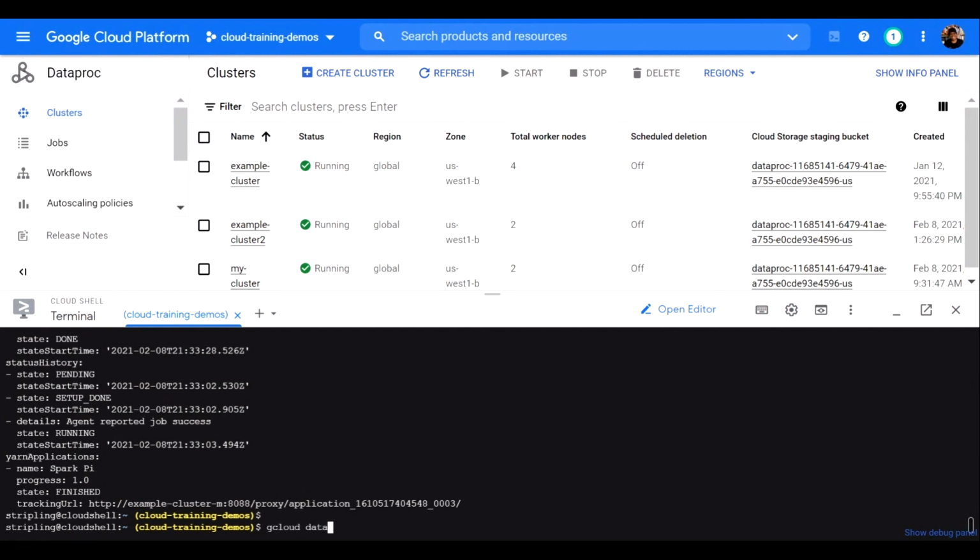Dataproc clusters update example-cluster-2, and then the number of workers. So that's --num-workers, and then you just tell Dataproc I want 4 there instead of 2. So I'm going to space and say 4. So that's gcloud dataproc clusters update the cluster to 4 workers.